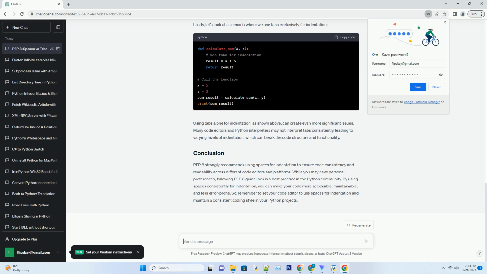PEP 8 strongly recommends using spaces for indentation to ensure code consistency and readability across different code editors and platforms. While you may have personal preferences, following PEP 8 guidelines is a best practice in the Python community. By using spaces consistently for indentation, you can make your code more accessible, maintainable, and less error-prone. So, remember to set your code editor to use spaces for indentation and maintain a consistent coding style in your Python projects.